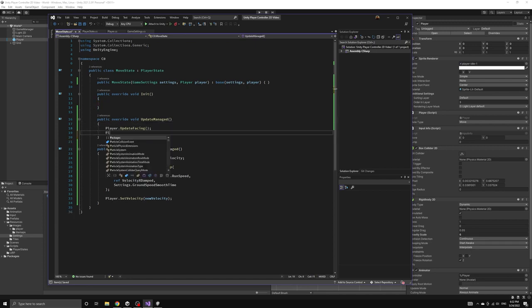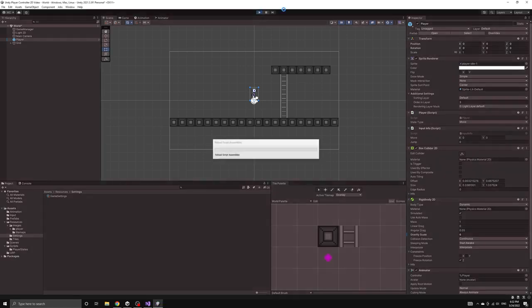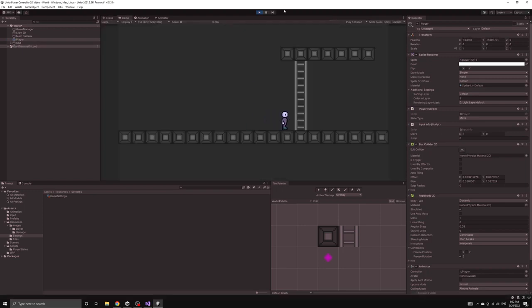Let's add a call to this update animation method in the update method of the player's state, and then we can test this out. Your player should now face the correct direction and use the correct animation while they run and stand still. In the next video, we will introduce another new state which will add a new action to our player, the duck state.